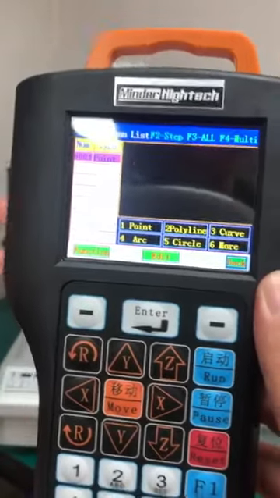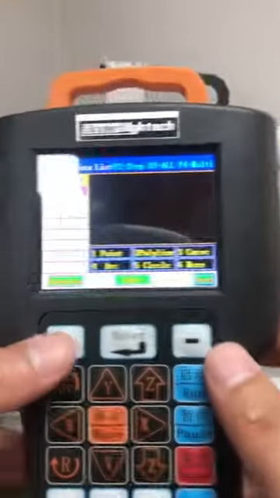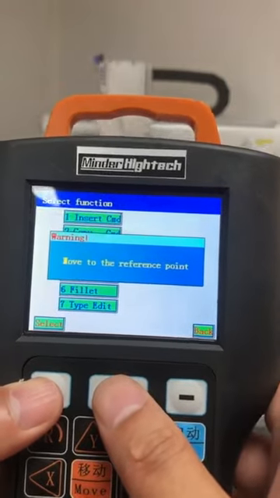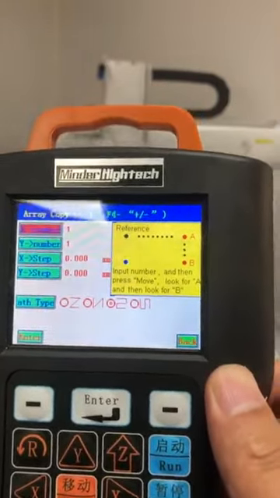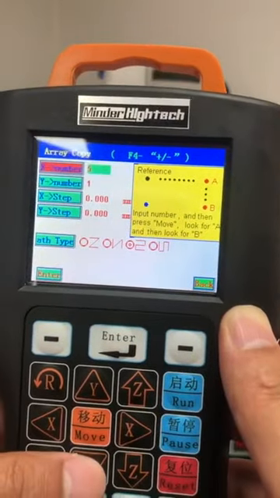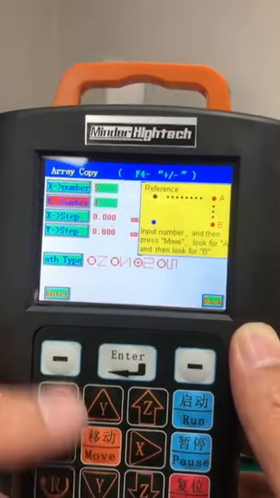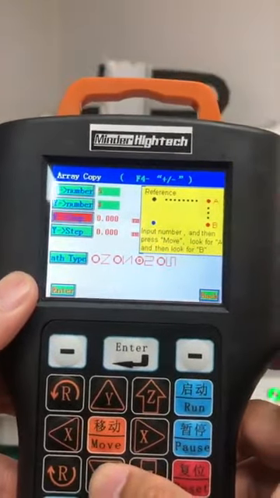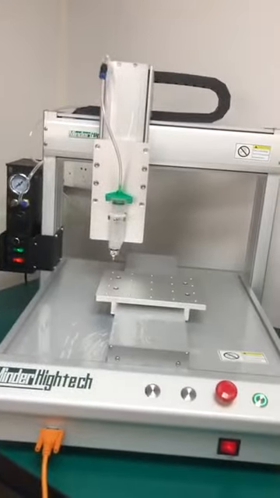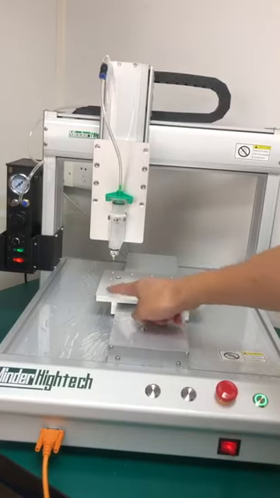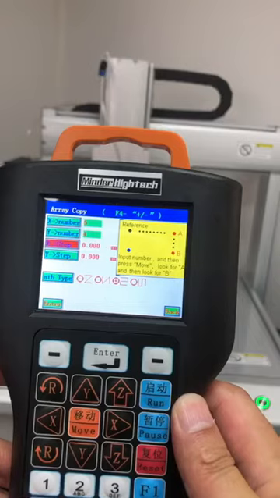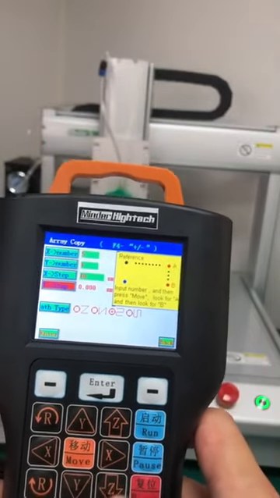And then we have to edit the 20 points. For the 20 points, we can use this array copy function. We can see, we choose the Y number and X number. X we count 5, Y we count 4, that means 20. X steps, as we know, this X step is 40 millimeters. We can set 40 here. We set 40 millimeters.